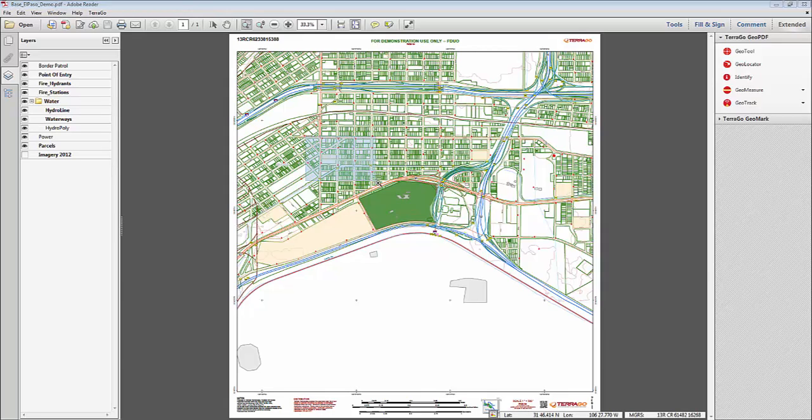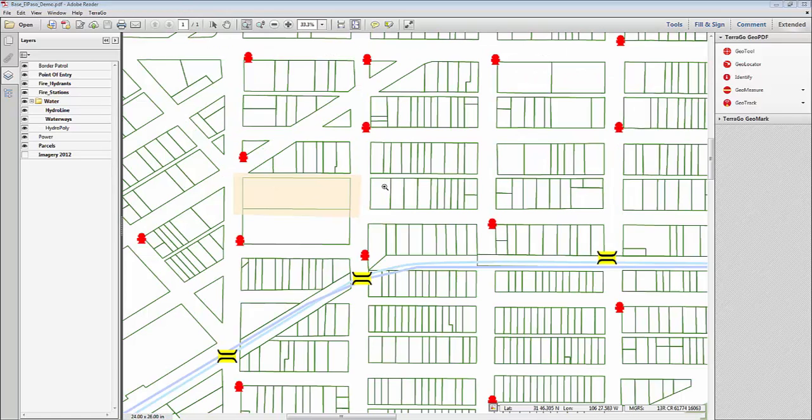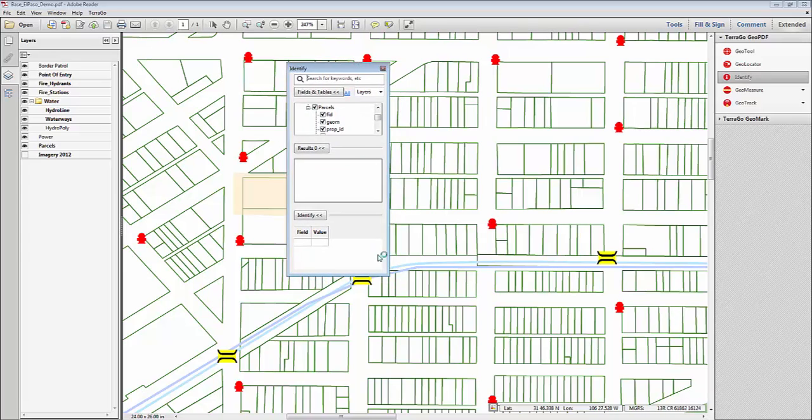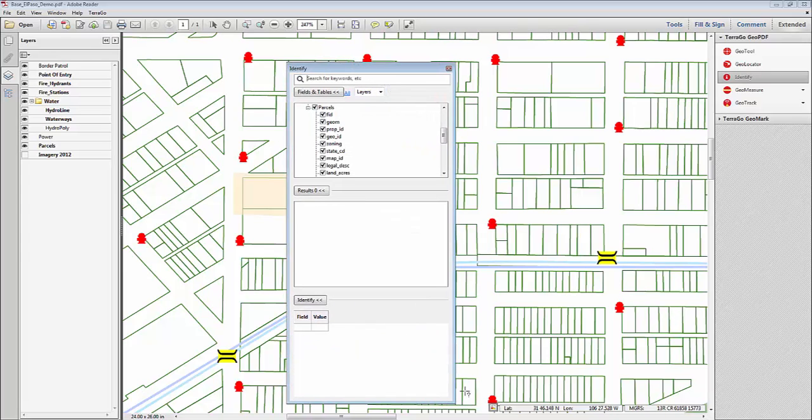Let's take a look at the attribute information that was embedded in the GeoPackage in the GeoPDF. Using the Identify tool found on the Tergo toolbar, the user can select a feature and see all the associated attributes for that selected feature.